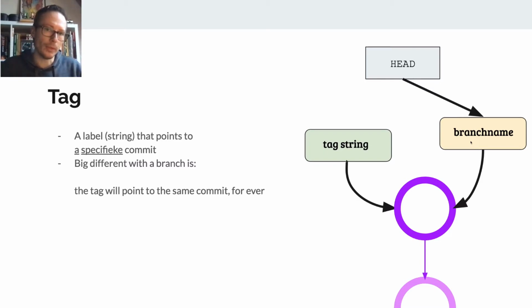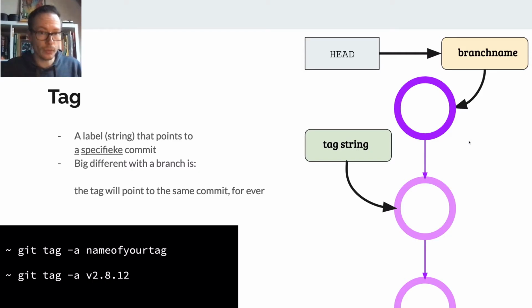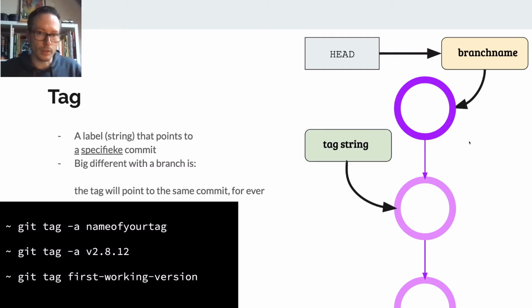They will point to the same commit forever. So the branch will move with a new commit, and the tag will keep pointing to the same specific commit. So this is very useful for keeping track of releases and adding some version number, for instance with semantic versioning. Or you want to remember when you started with a major refactoring or something.